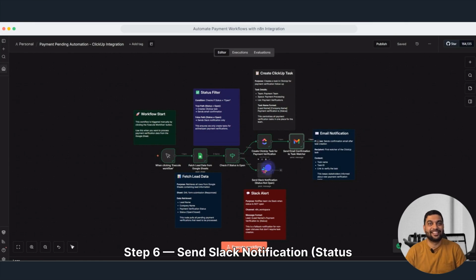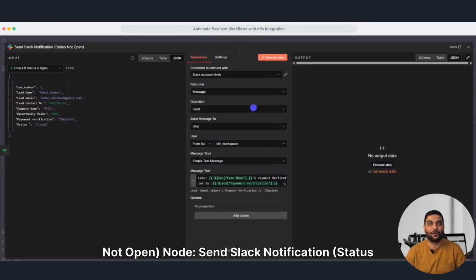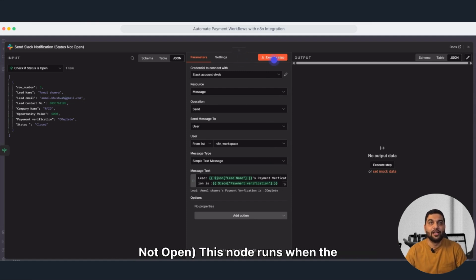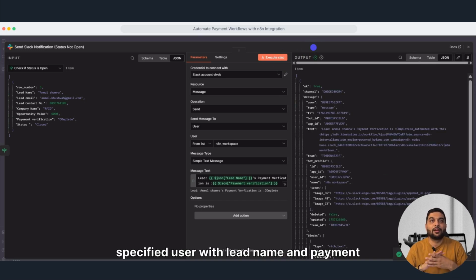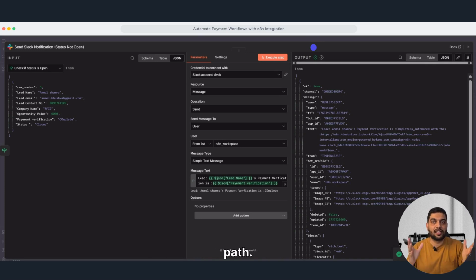Step 6. Send Slack notification, status not open node. This node runs when the lead status is not open. It sends a Slack message to the specified user with lead name and payment verification status. No ClickUp task is created in this path.